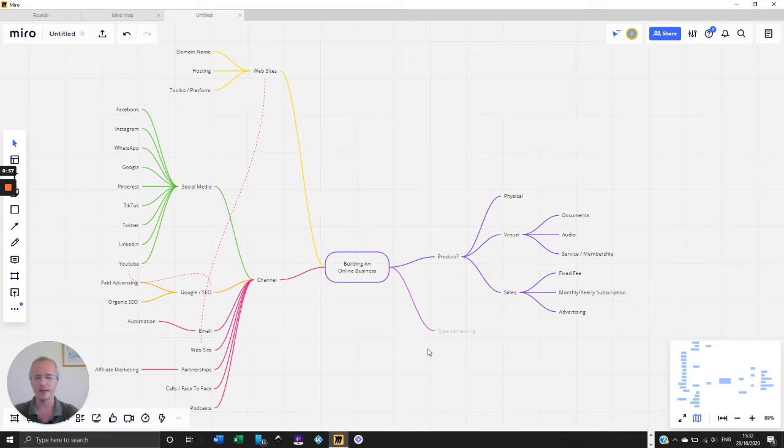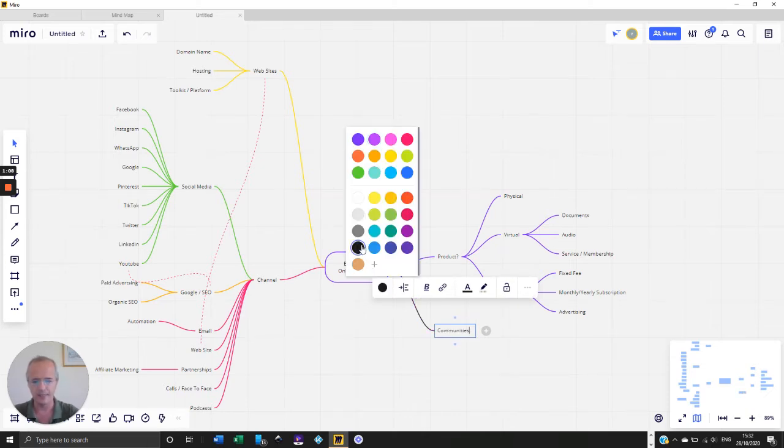So the next thing I want to talk about are communities. If I come down here and click, I'm going to type in communities. And we'll give it a nice color, a different color. Let's make it black.